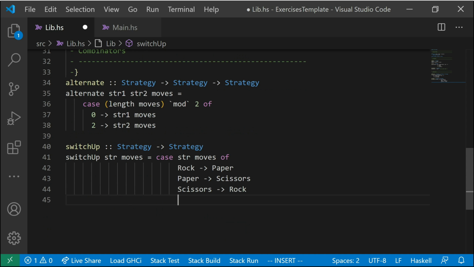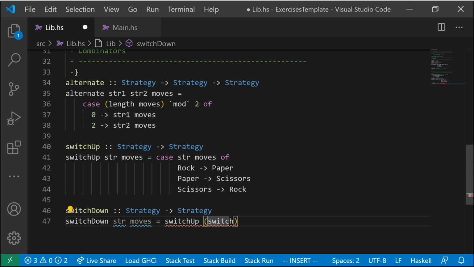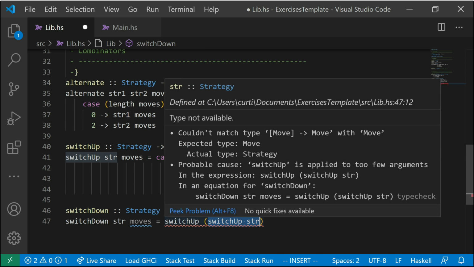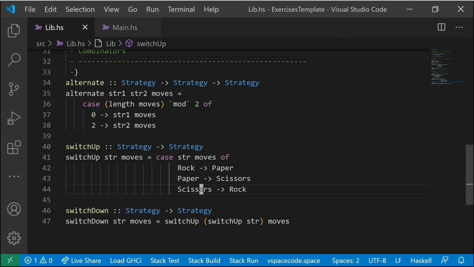And let's do one more. Let's call this switchDown. So we'll take strategy and return strategy, just like switchUp. And the way this is going to work is it's actually just going to apply switchUp twice. So it's going to extra mix things up. We're going to apply switchUp to strategy, and then we're going to switchUp whatever switchUp strategy returns. Apply that to moves.